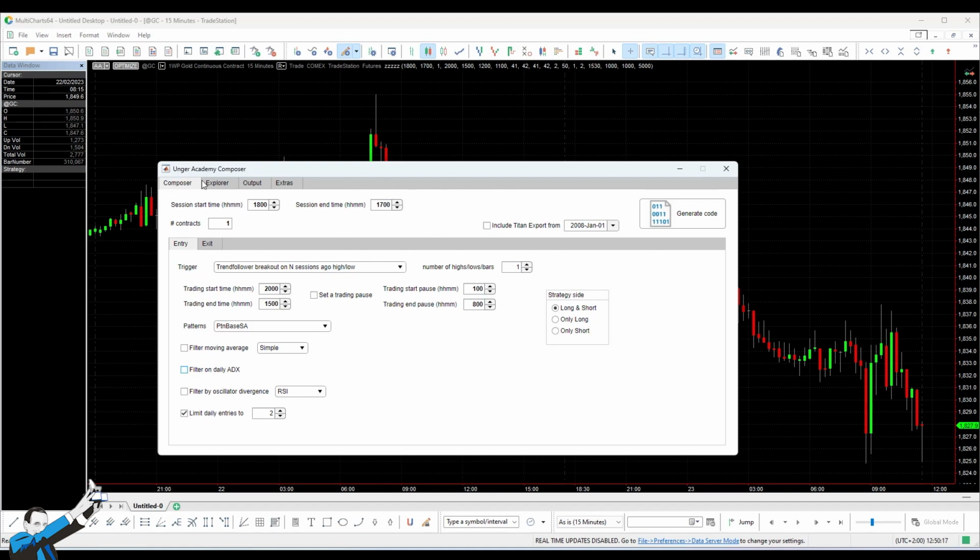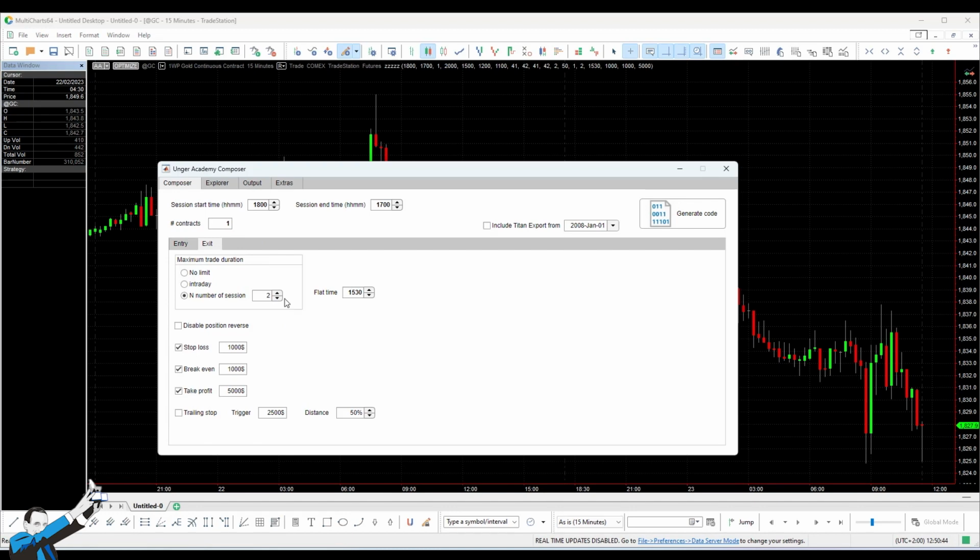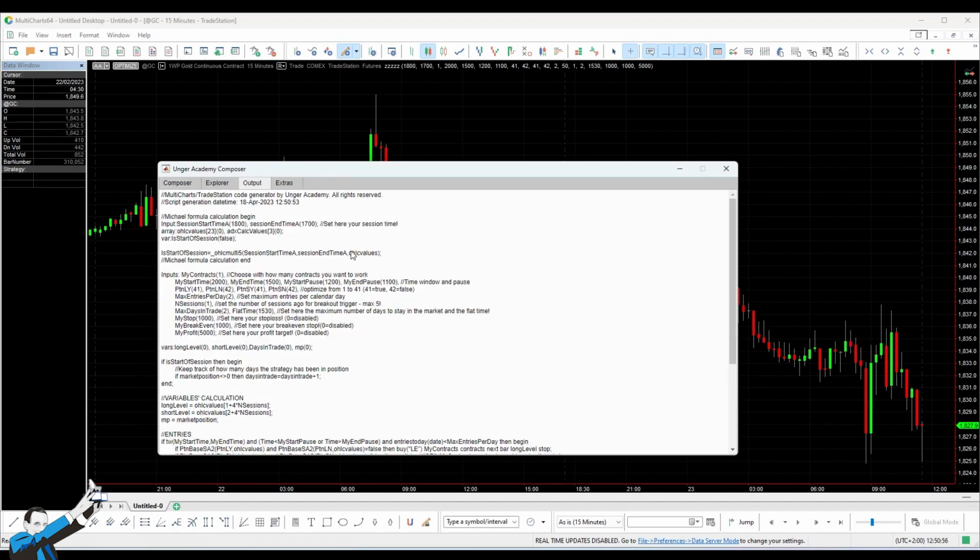We've added the necessary inputs to make this trading system work on gold futures. The system presents breakout entries based on the high or low of the previous session. We then coded the exits with a stop loss, a take profit, a break even, and an exit after 2 sessions. And now we can generate the code. So just click on Generate Code. Perfect. Under Output, we have the generated code.